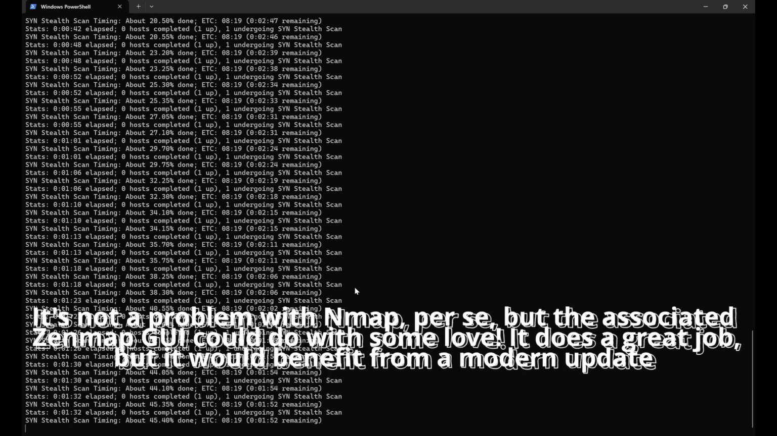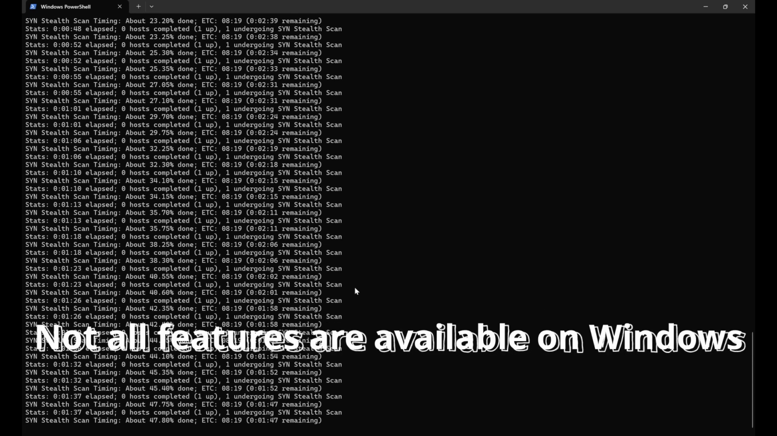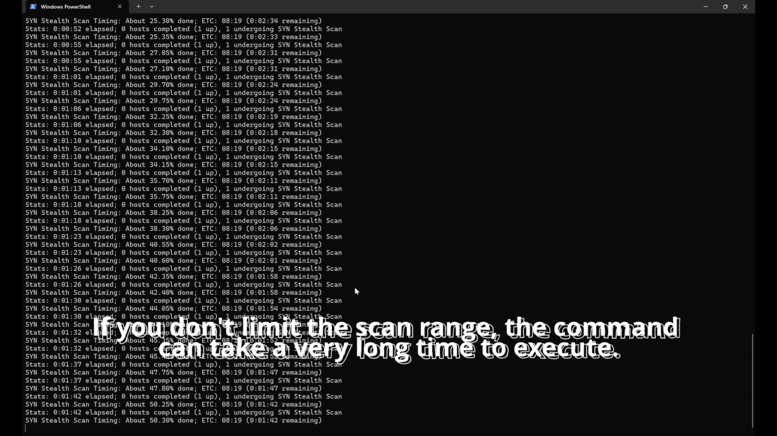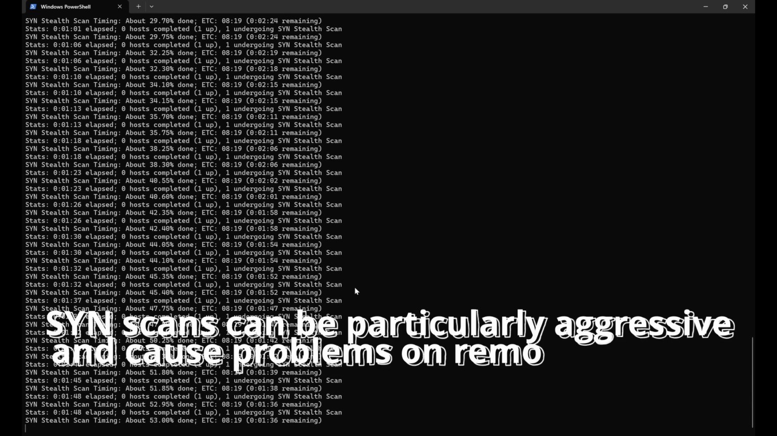It's not a problem with Nmap per se, but the associated Zenmap GUI could do with some love. It does a great job, but it would benefit from a modern update. The learning curve is pretty steep. Not all features are available on Windows. If you don't limit the scan range, the command can take a very long time to execute. The syntax can be confusing. SYN scans can be particularly aggressive and cause problems on remote systems.